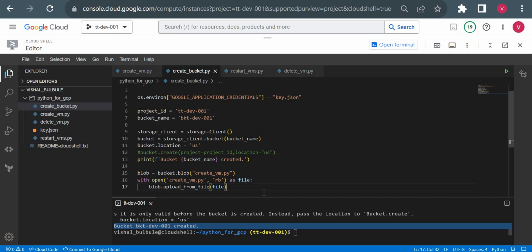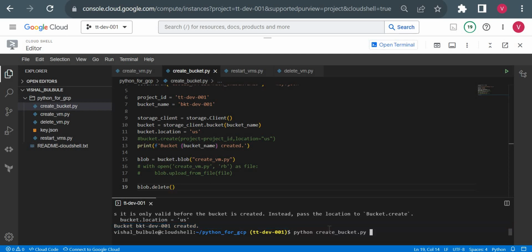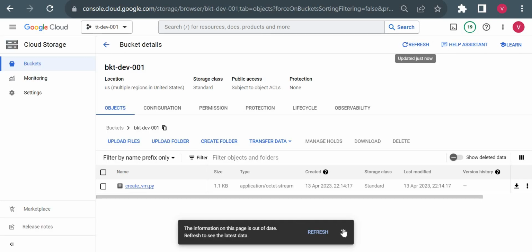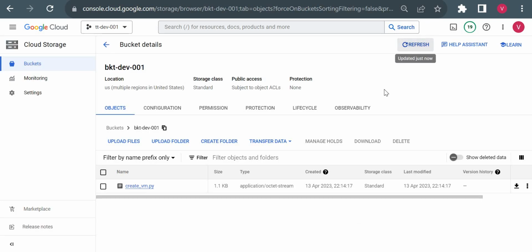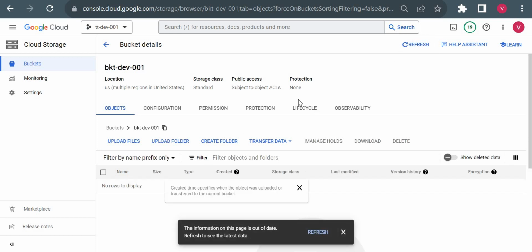Now I want to delete this file. How can I do that? Let me first comment this upload part, and here we already created the blob object, so I'll just call the blob.delete method, which will delete this blob create_vm.py. Let me execute this again, and it's deleted. Now let's validate. Let me refresh and it should disappear. Okay, this file is deleted.